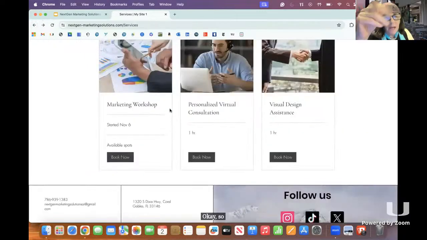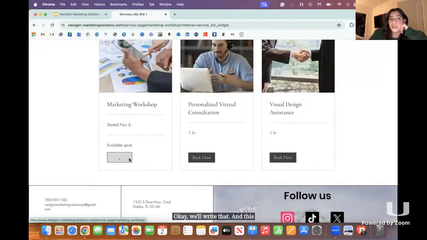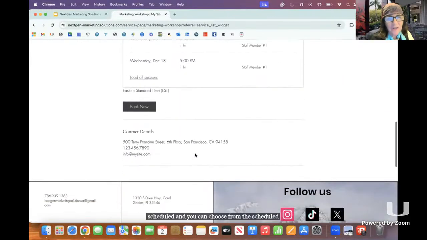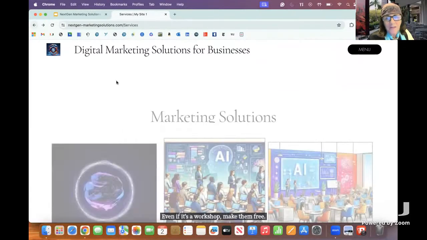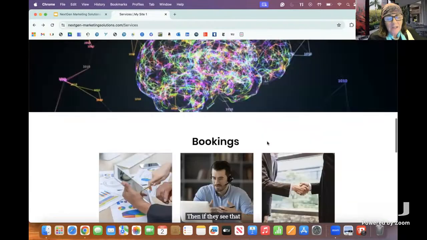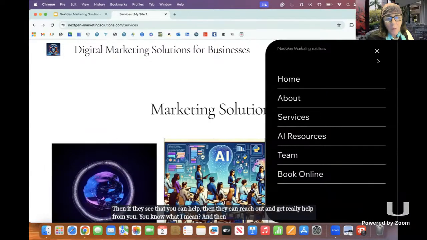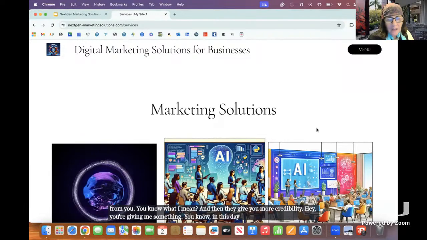Again, the same thing. What price? I'd make a lot of these free. You know, first session free. Okay, we'll write that. And this one is a different type of booking because it's a workshop, so it's scheduled. But I would just say instead of scheduled, first session's free, or even make them free, even if it's a workshop. Then if they see that you can help, they can reach out and get real help from you. And then they give you more credibility. Hey, you're giving me something. You know, in this day and age, Emily, if you're not giving me something, right?